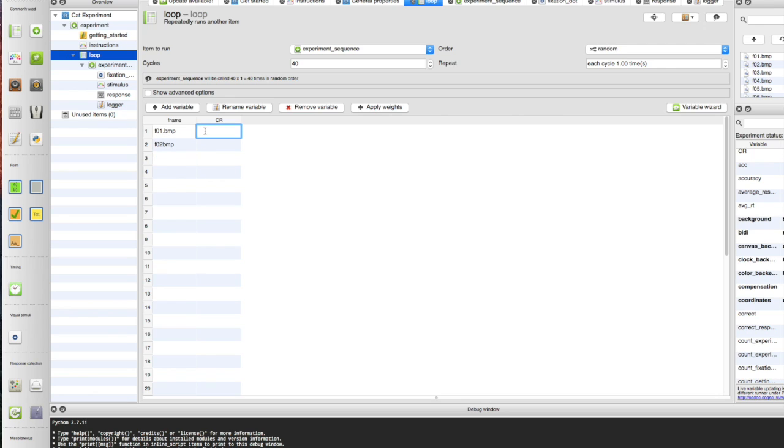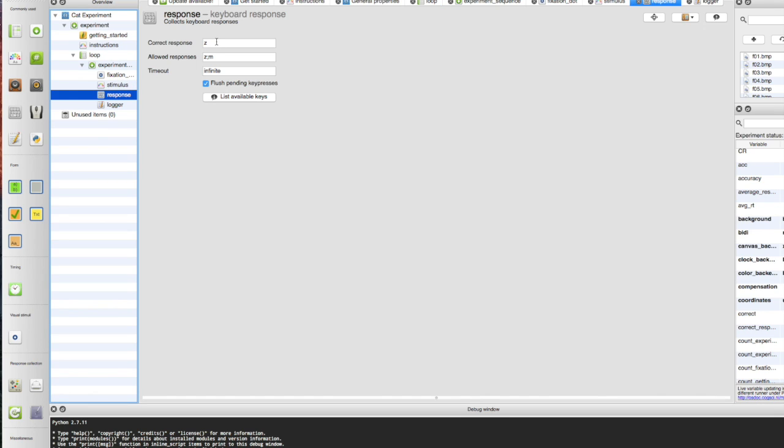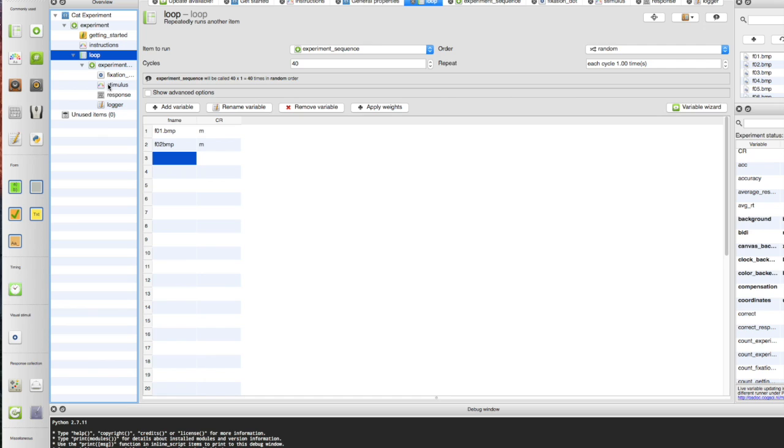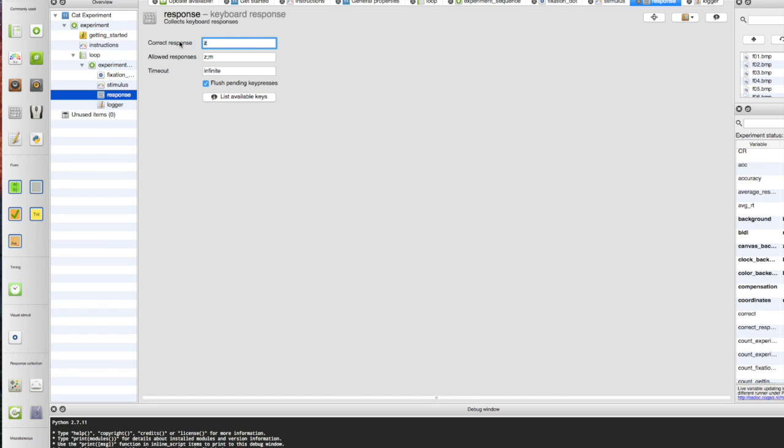And so the correct response for the female count will be M. And I can populate my list down here with my male and female cats. What I need to do now is change my response. Instead of it being the response here, the correct response is actually contained within that loop, within that CR variable. So instead of having it Z, remember, we're going to put variables inside square brackets, and this needs to be CR.